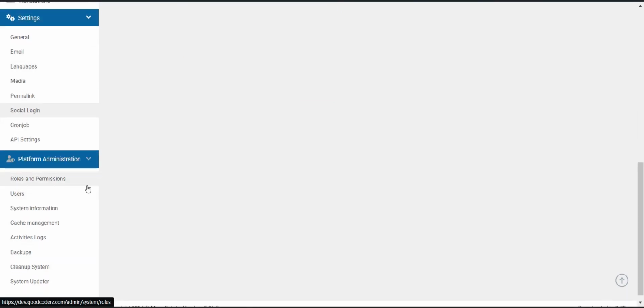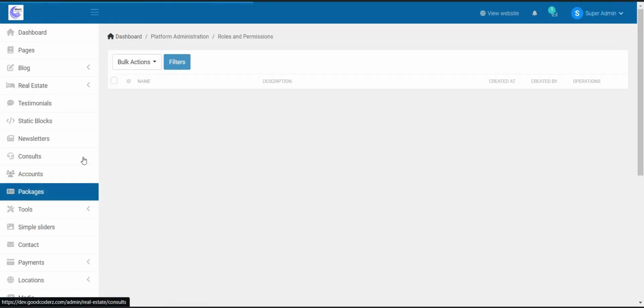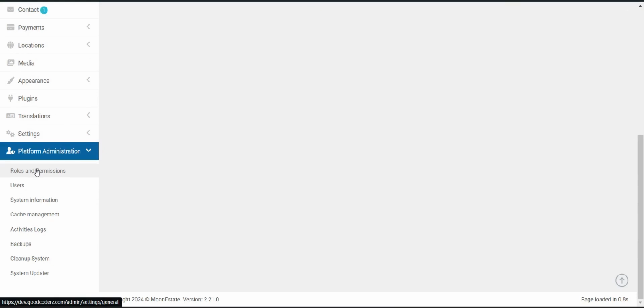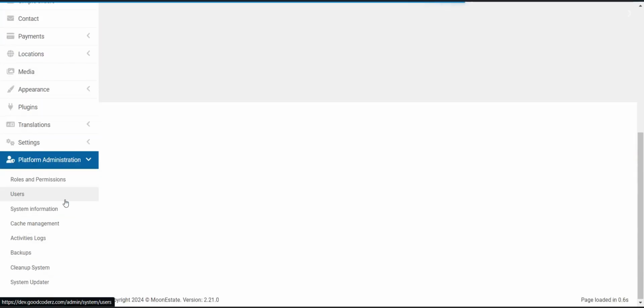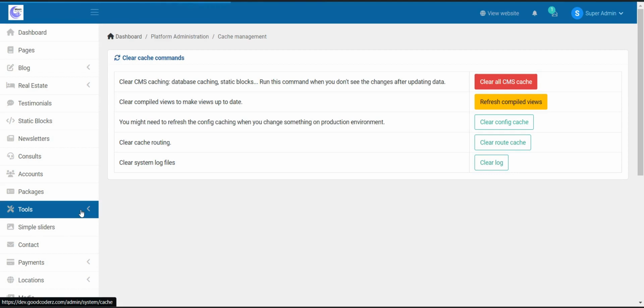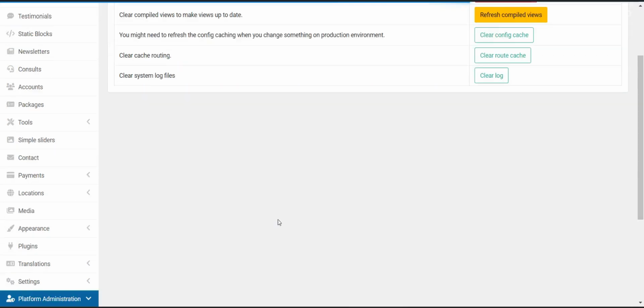Next, we have API settings, and we have platform admin settings. For example, going to roles and permissions, we can modify the different roles and permissions on the platform. Next, we have users. We can see the users and modify the user details. Next, going to system information, cache management, backups, and everything can be managed right from here. Here we can see the cache command. We can clear it right from here.